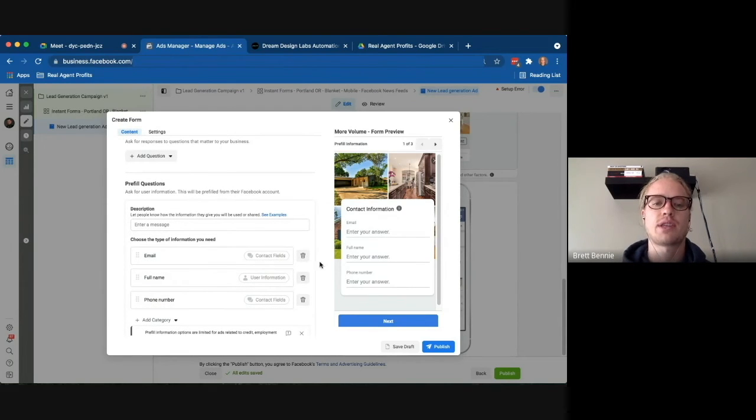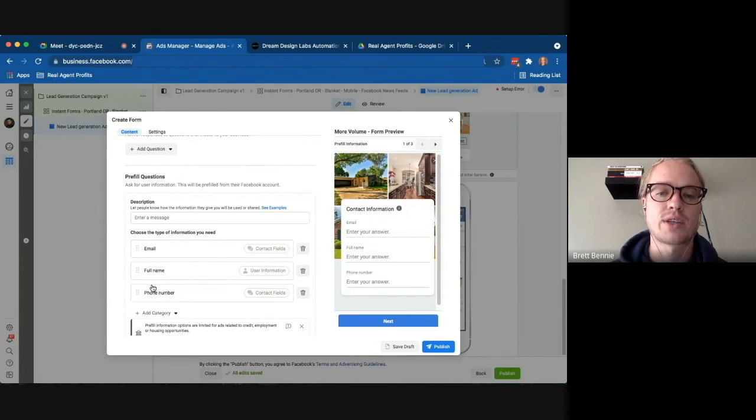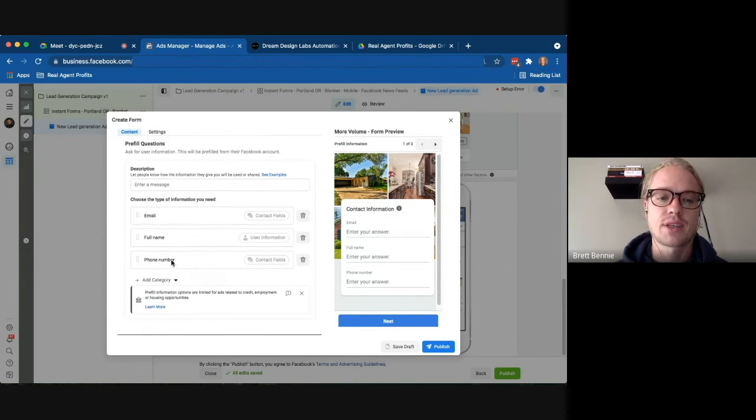So typically the more questions that you have, the fewer leads will come through because you're adding more steps. But at the same time, you can get higher quality leads if you add more questions, right? For instance, if you're doing seller leads, you could ask the address of the property. Then people that don't have a property probably won't fill out the form, and that's what you want. So just keep that in mind.